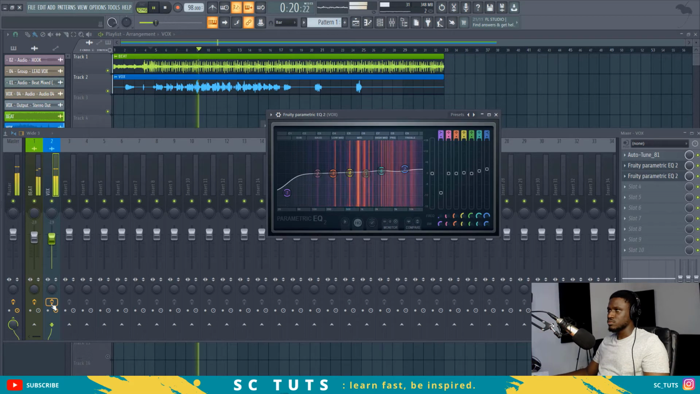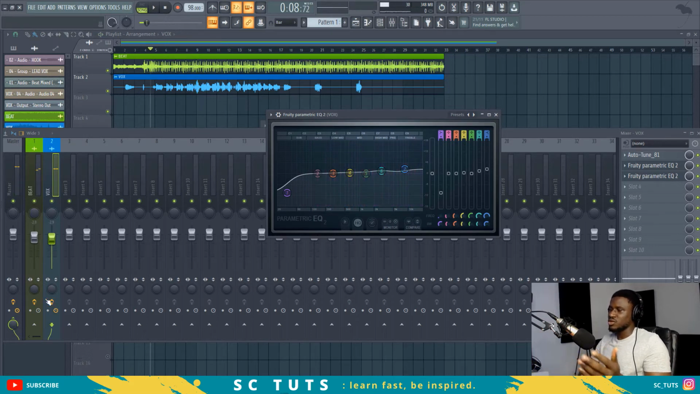So baby, one night. And it sounds as if, with the EQ, the voice is now blending in properly with the beats. So that's how to use EQ.